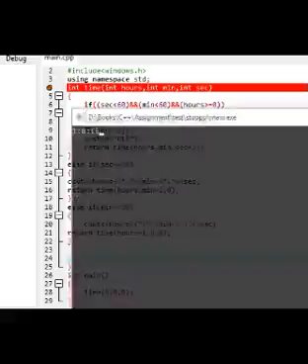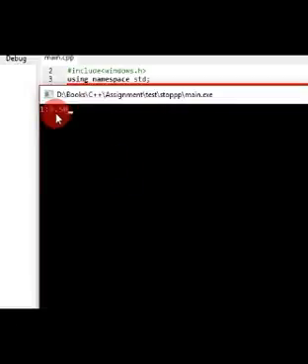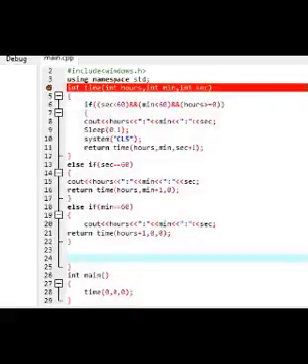Now let me check. You see, hours get increased by 1. So when this one reaches 60, this will increase by 1. This one reaches 60, this will increase by 1. That's how this program is going to work. I hope you guys would have understood the concept behind making this program, that is recursion and nested if statements.